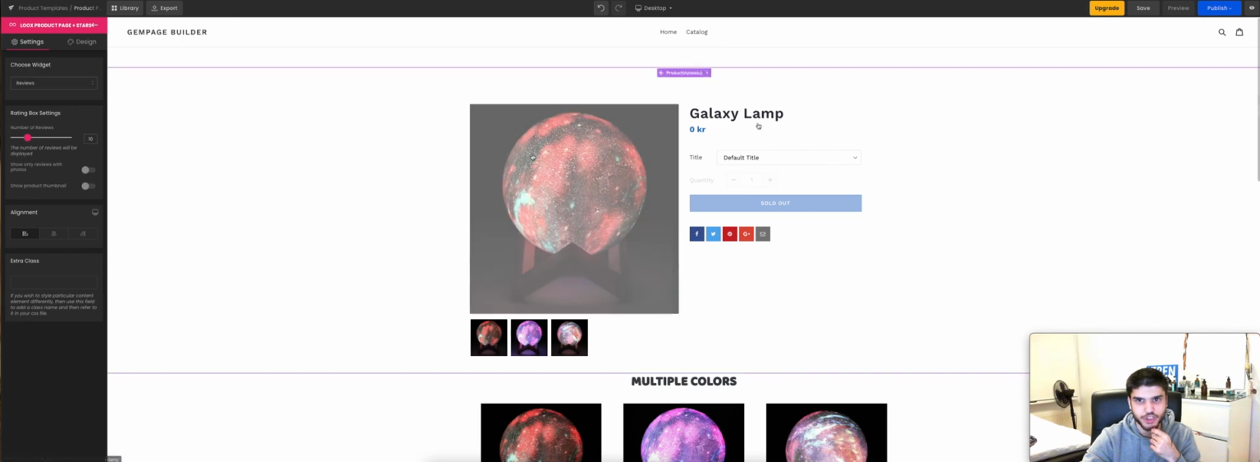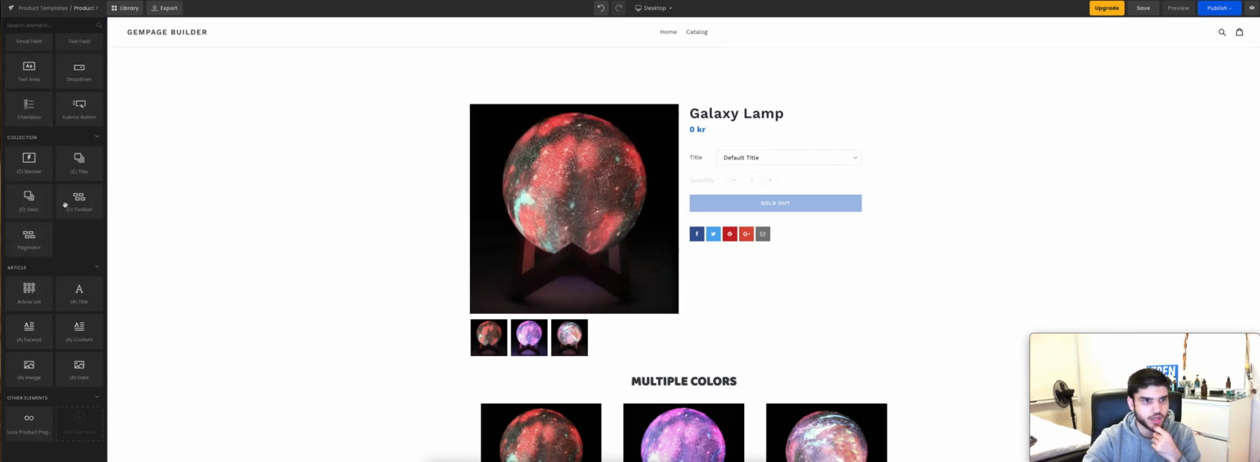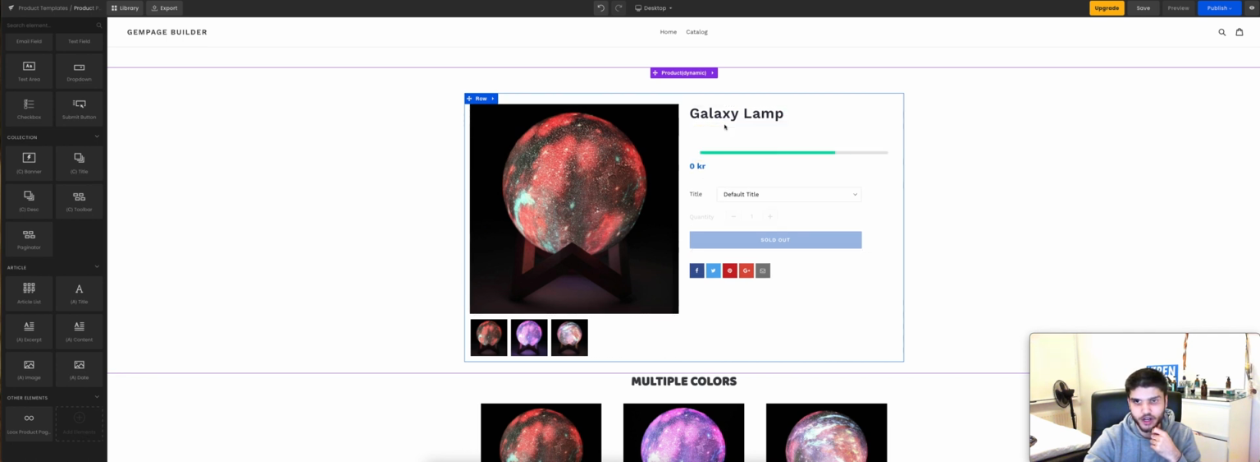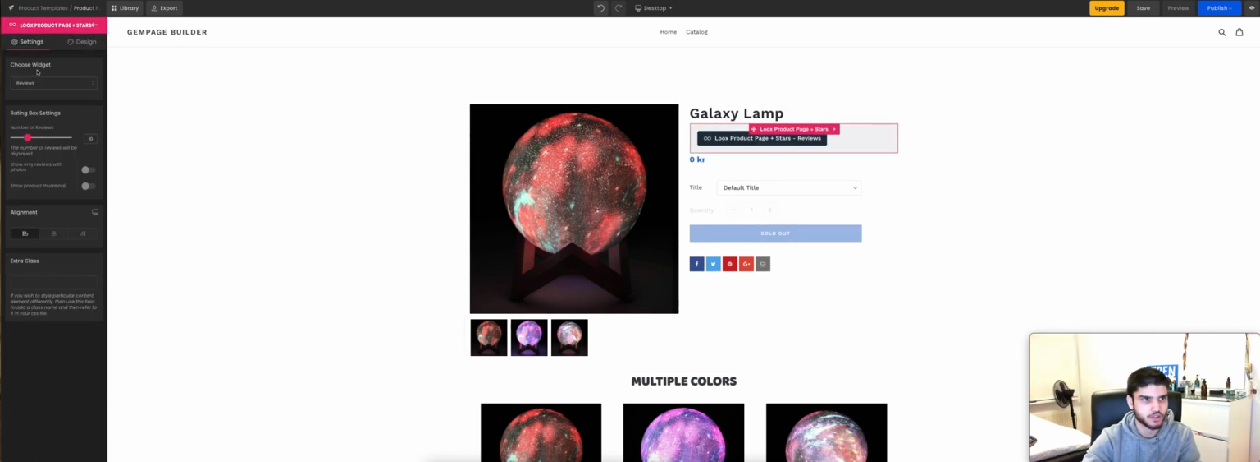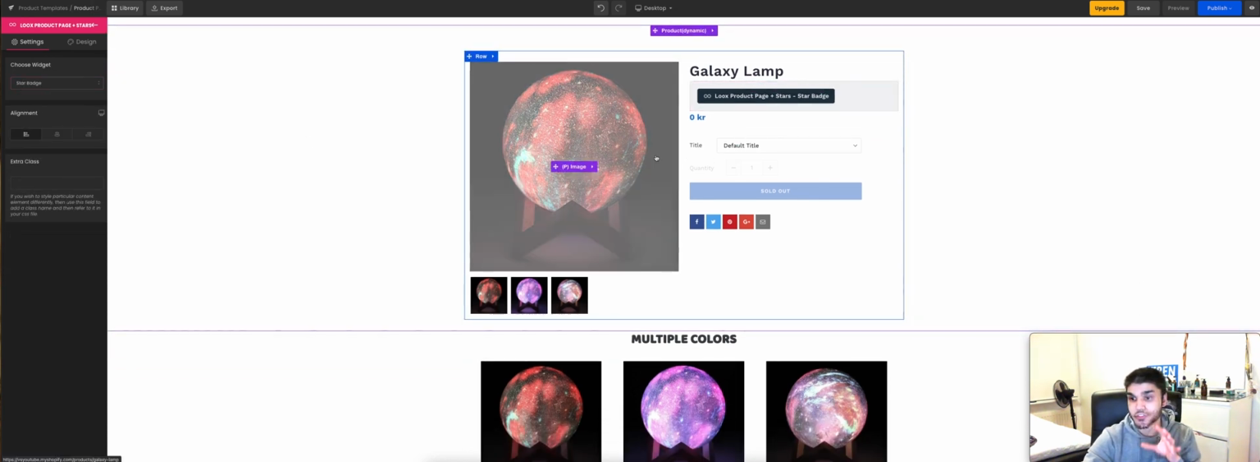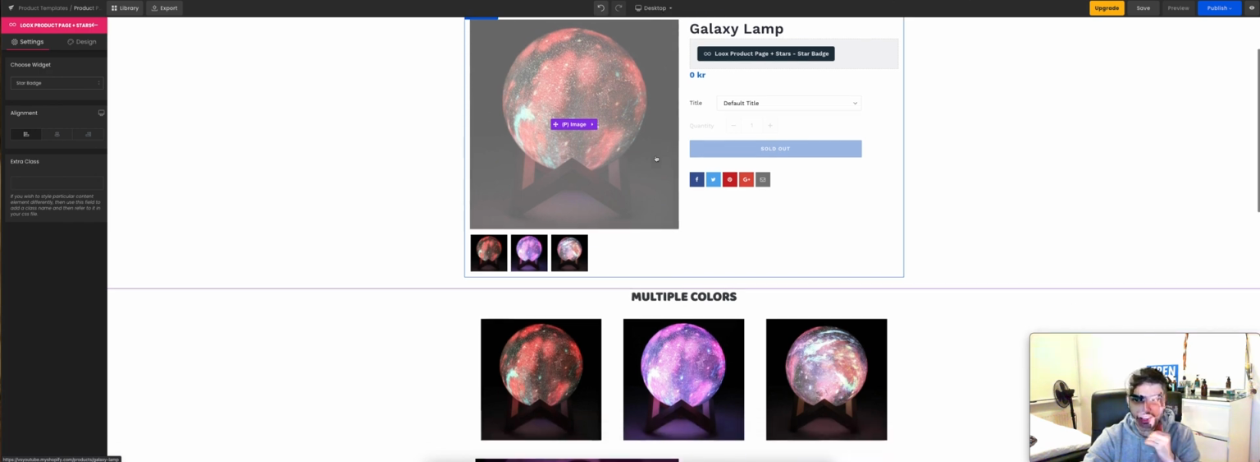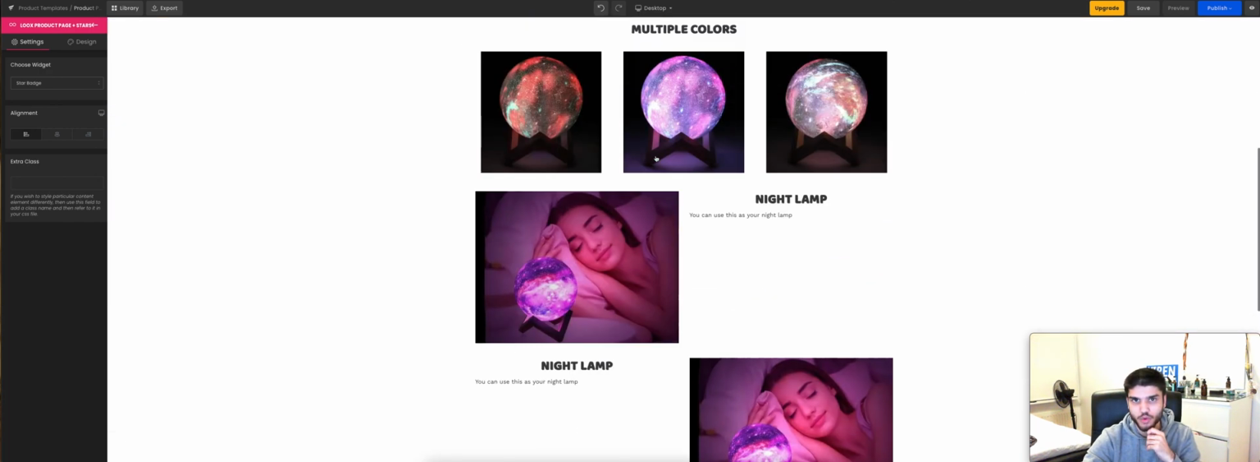Boom, there you go. Scroll up, and what we want to go ahead and do from here is drag the Loox reviews right over here, because we want the stars here, of course. And you want to go to choose widget, and instead of reviews, select star badge. Boom, there you go. And this is looking amazing already. Now look at the website we're working with, but there's one issue.